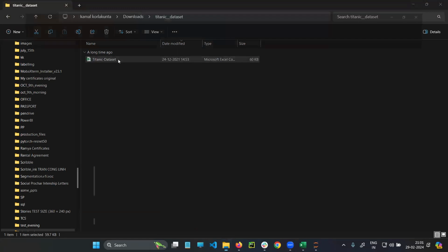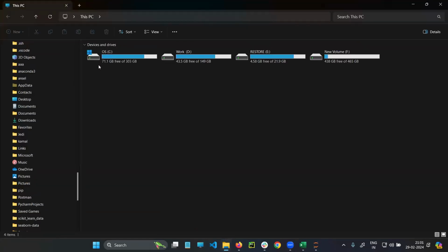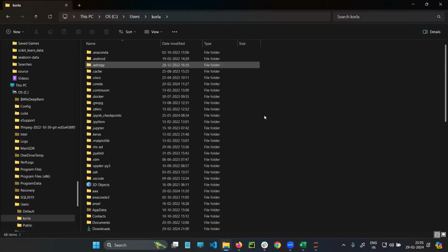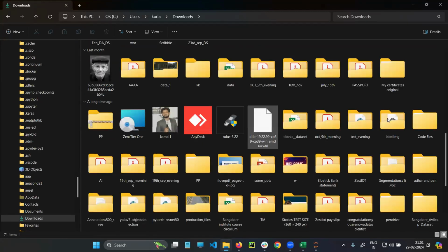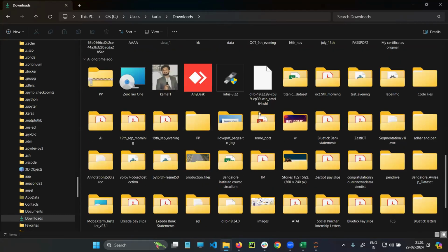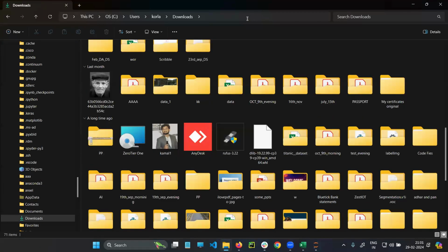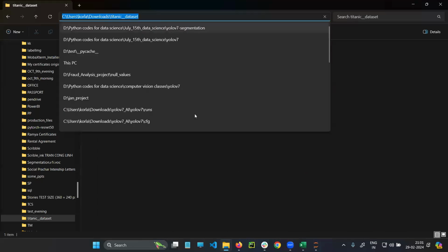You need to take the exact path in the C drive, in the user, in the Corla, in downloads. In the downloads, where is the file? Titanic data. So this is the file. Copy the path. See, I'm copying the complete path. You need to copy the path.